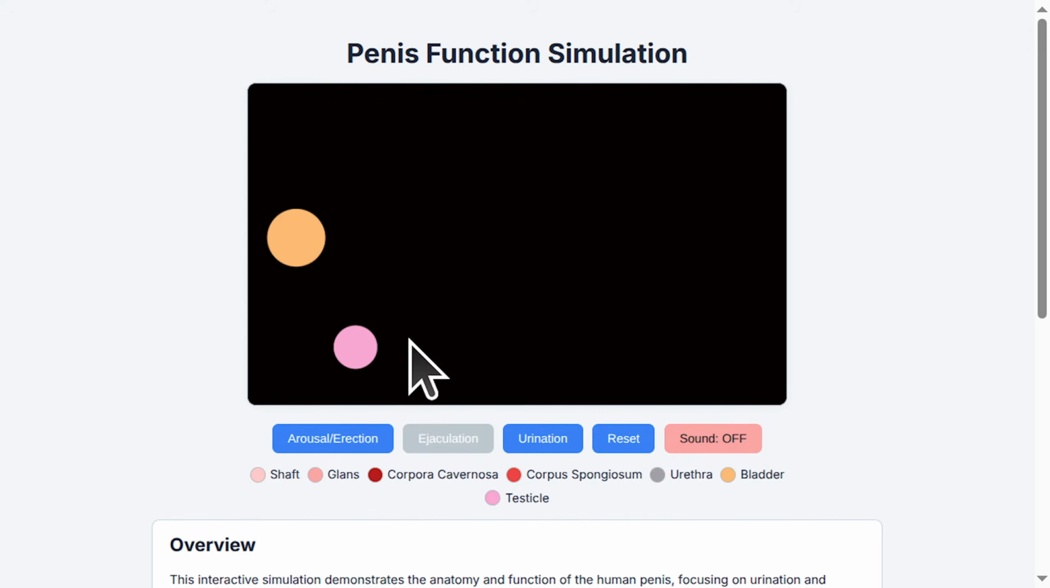Made changes. Step 1 complete. I removed the two old sliders, tunica albuginea thickness and glans gradient, from the controls area and from the simulation state.